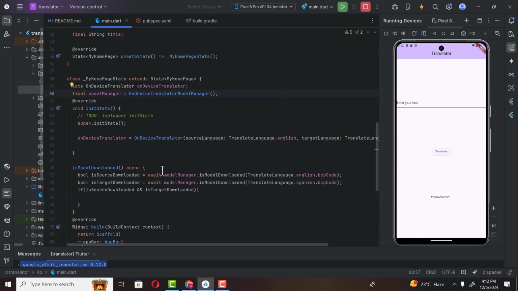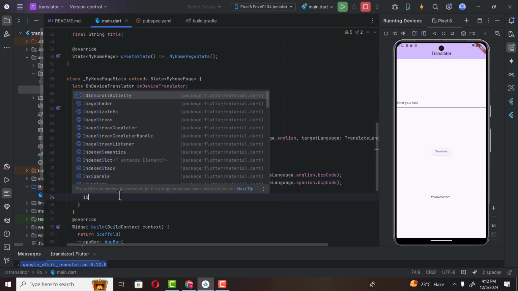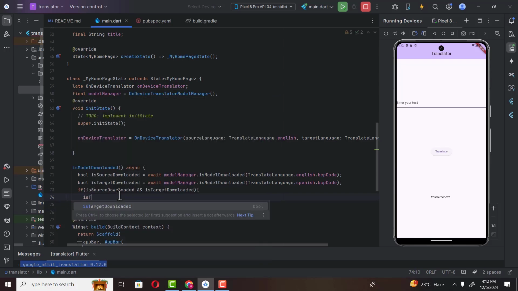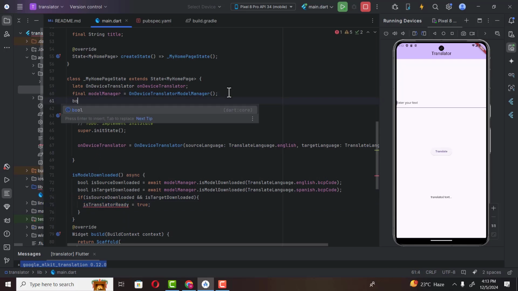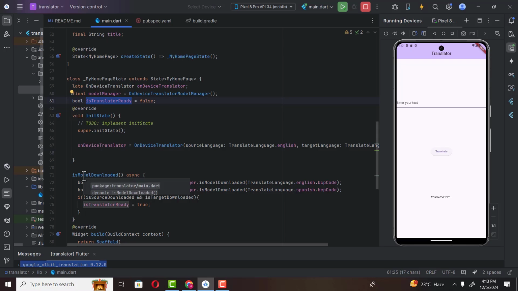But now if both models are downloaded, then we are going to set a variable to true, and that variable will be is translator ready. So we can simply set it to true, and then we can also declare it above because we did not declare this variable. So below this model manager we can create a bool variable and name it is translator ready, and by default it will be false. So we are going to set this variable to true only when the models are downloaded, and then we are going to call this method here.